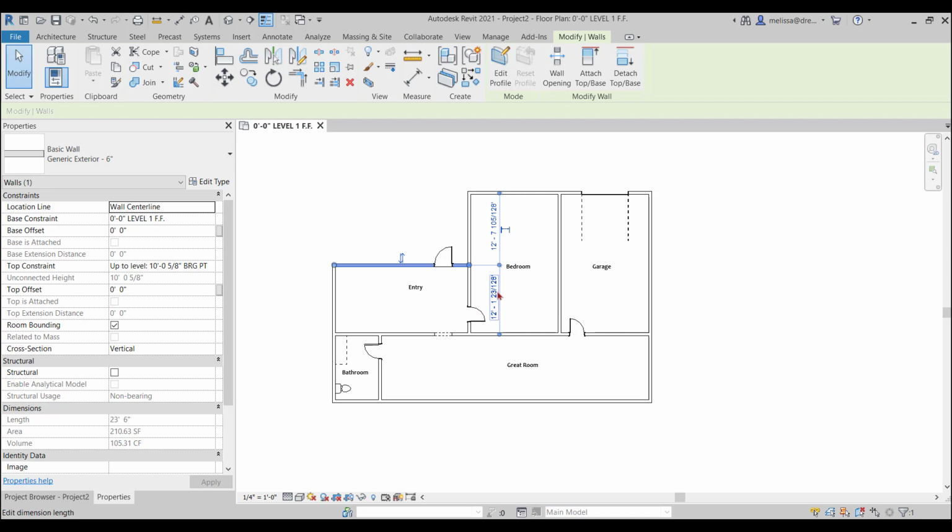So that's the simple and easy way to enter dimensions. I hope that this made your life easier and quicker when you're working in Revit. Thanks for watching.